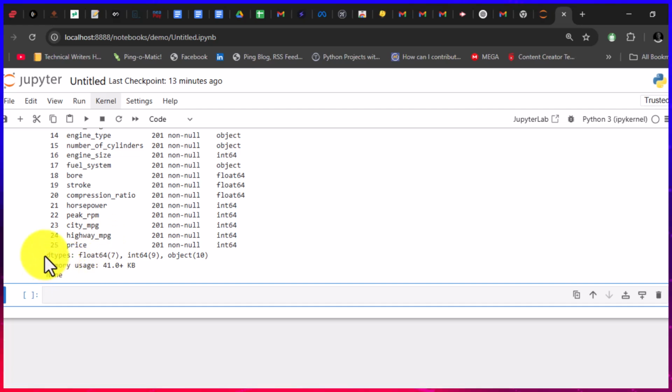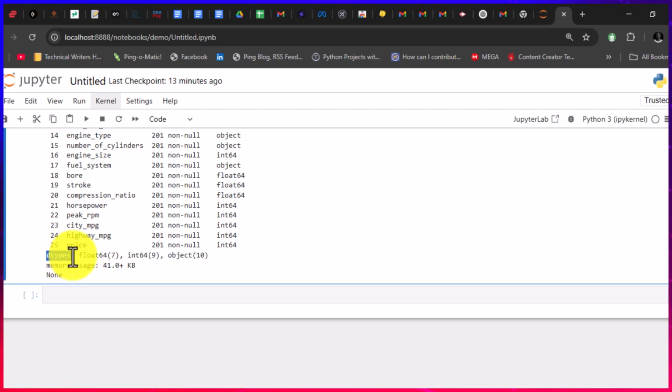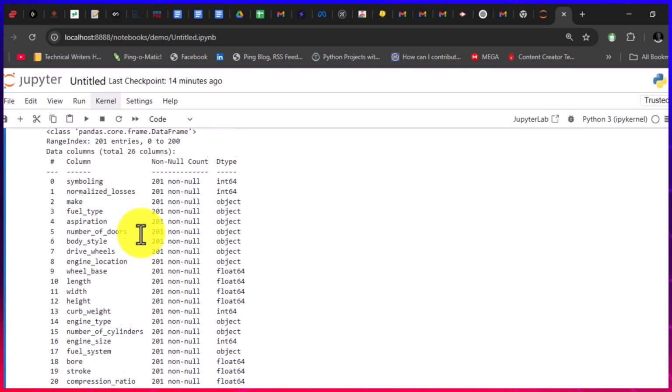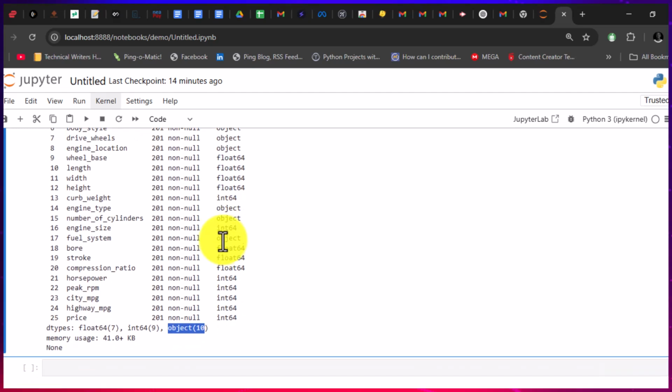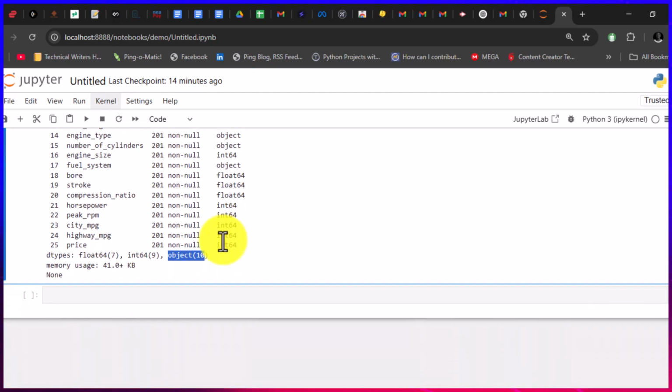Now this is where I want you to focus on. This is the data types. We have 7 float data type. We have 9 integer data type. We have 10 objects. Remember that strings are objects, so strings are also involved in the object there. So these are some of the data types that we have in our file. Under this here you can see integer, object, object, float, integer, object, object, and all of that. So these are the three data types that we have here.